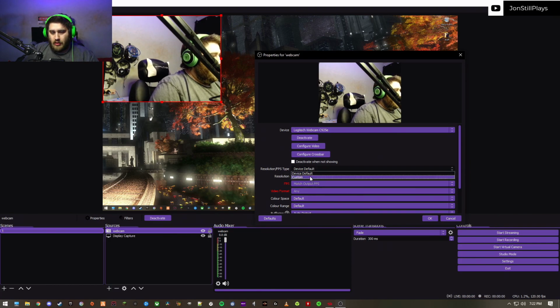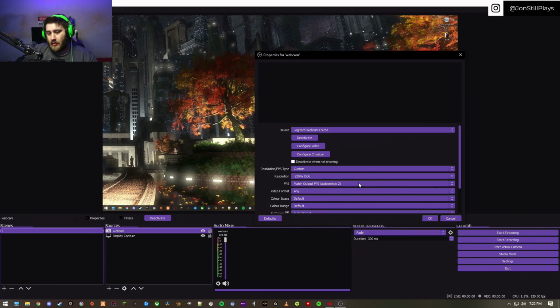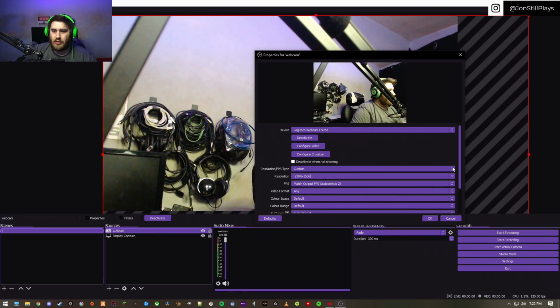What we want to do is go to custom. We're now going to set our webcam to 1080p. Now you see these other resolutions. If we click these, we're going to get 2 frames per second. Which, okay, that's completely useless. What we want is 1080p.